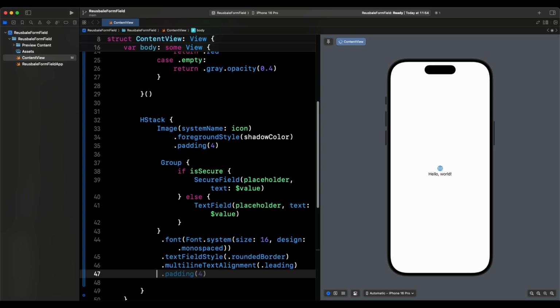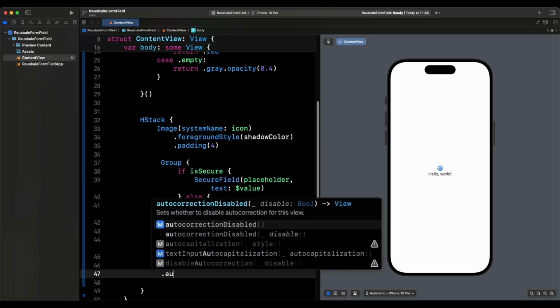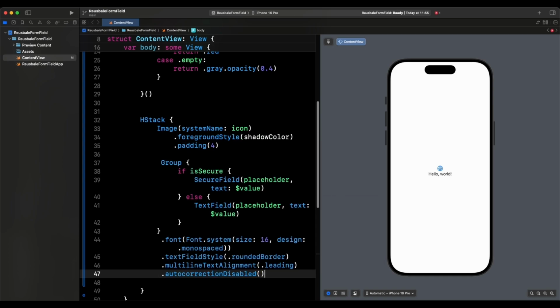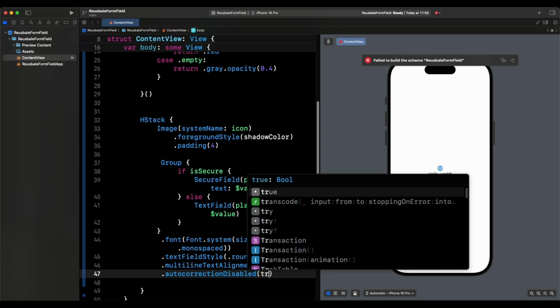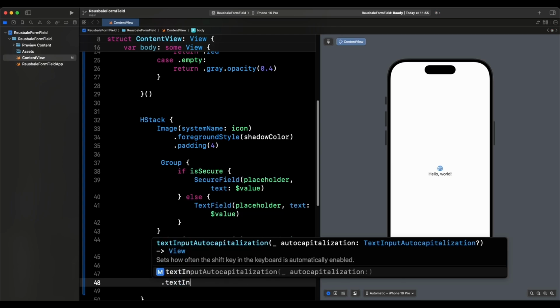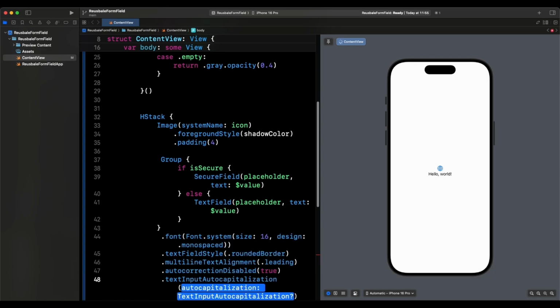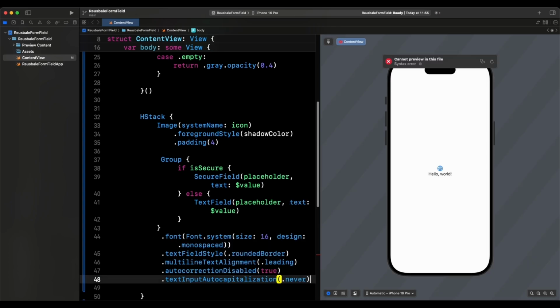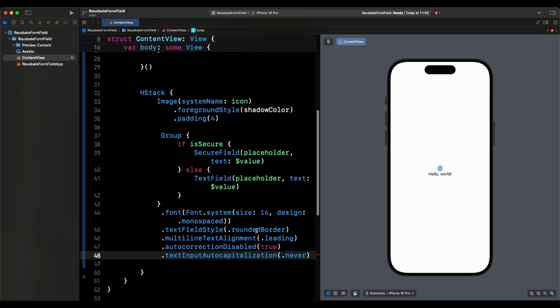Then we want the autocorrection disabled by default. Keep it if you want autocorrection disabled, like so. And you could also pass it through here, autocorrection disabled. And then we say text input capitalization. And we don't want this to ever be the case, right? Because we're going to be entering data ourselves. So that's going to be that.